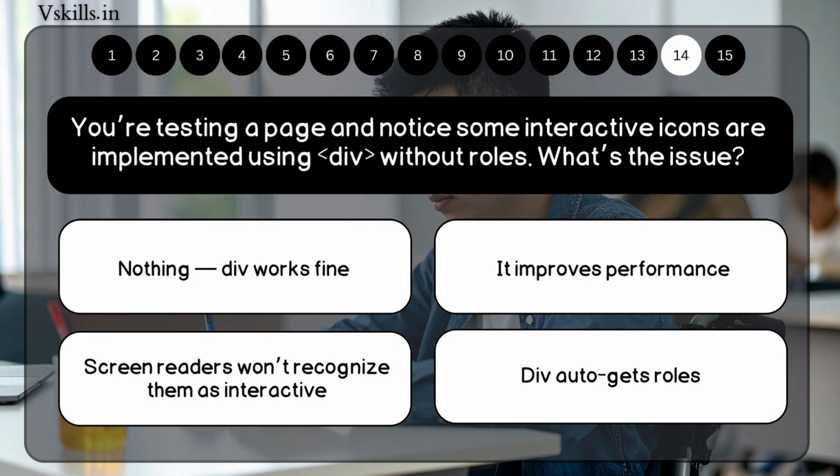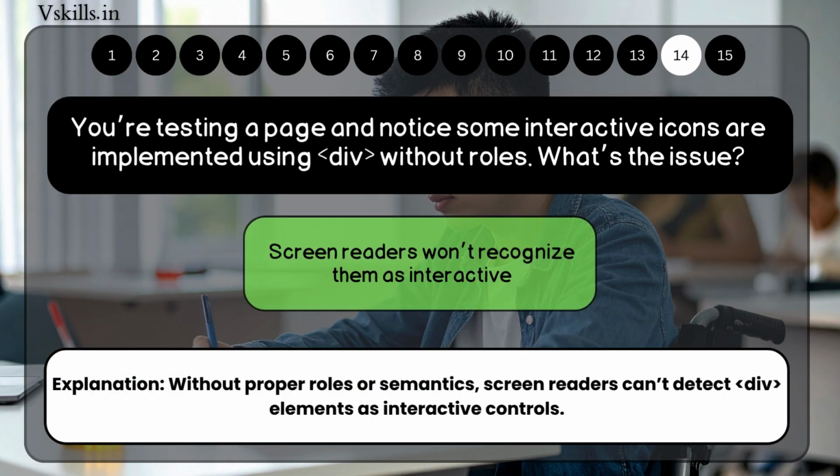Question 14. You're testing a page and notice some interactive icons are implemented using div without roles. What's the issue? The correct answer is screen readers won't recognize them as interactive, as without proper roles or semantics, screen readers can't detect div elements as interactive controls.